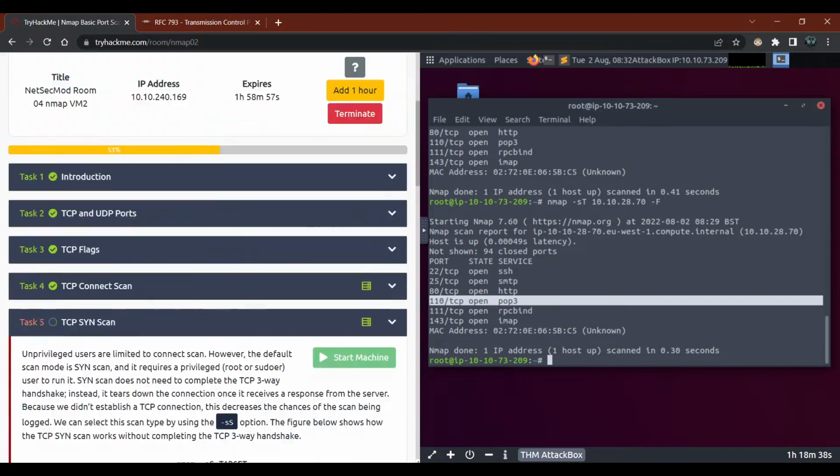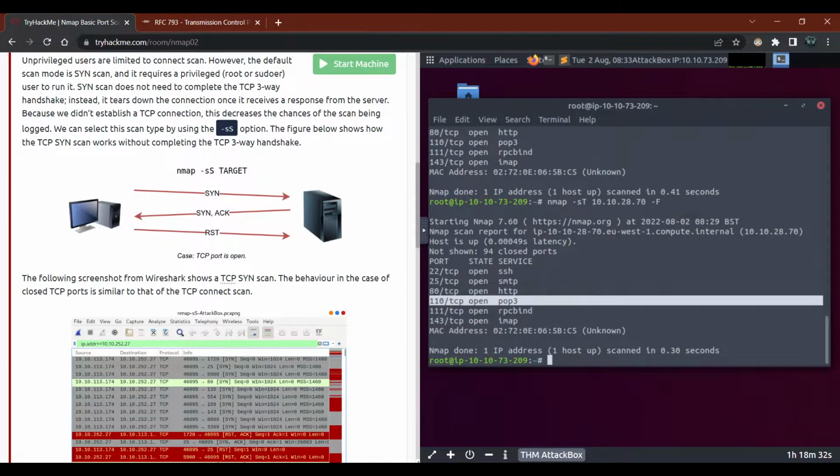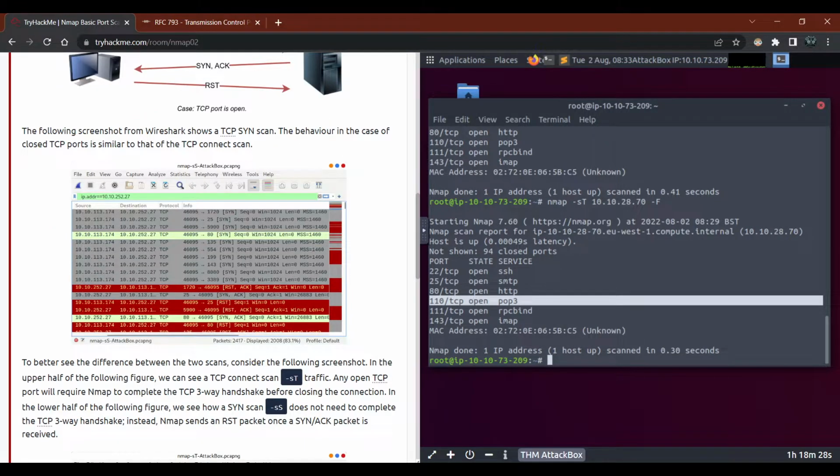Let's go for the same. So it is the same here: first SYN, then SYN-ACK, then RST. The following screenshot from the workspace shows the TCP SYN scan. The behavior in the case of a closed TCP port is similar to that of the TCP connect scan.